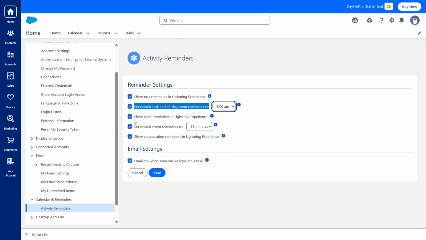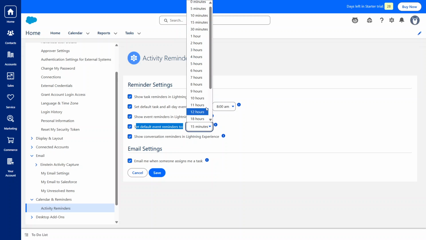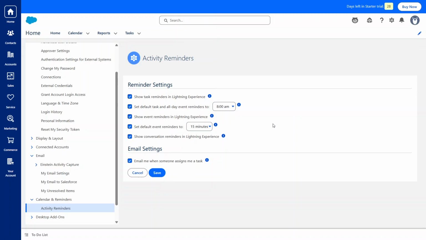Next, there is a similar option specifically for event reminders. This lets you define how many minutes, hours, or even days before a scheduled event you want to be notified. Think about your workflow here. For meetings, you might want a shorter heads up, while for larger events, you might prefer more notice. You'll also see an option to show conversation reminders in Lightning Experience. Turning this on means Salesforce can remind you to follow up on important conversations directly within the interface.